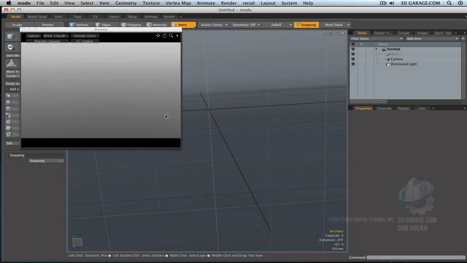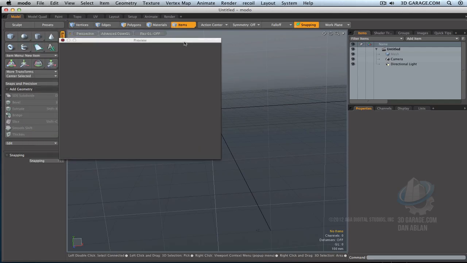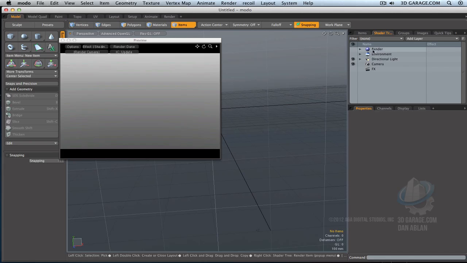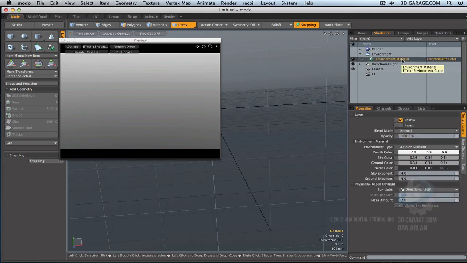Okay, so let's go ahead and create some clouds that you can fly through, and I'll show you how to do that. We've got the preview window open. You can just press F8 on your keyboard to pop that up. And what we're going to do first is just create the environment. Often it helps to set that up just to kind of give you a feel for where we're going.